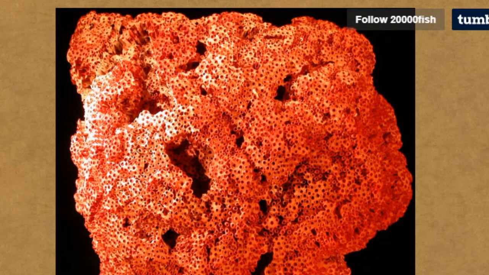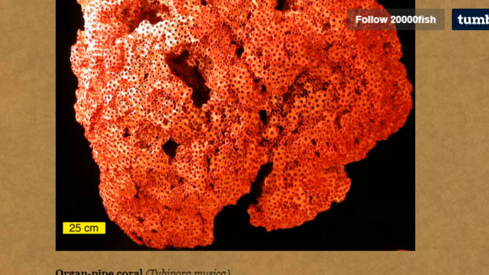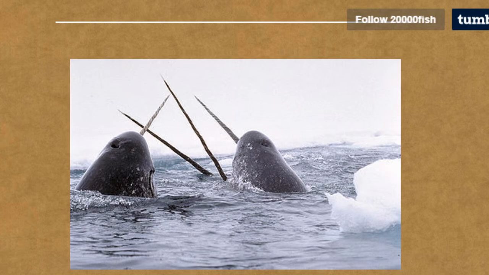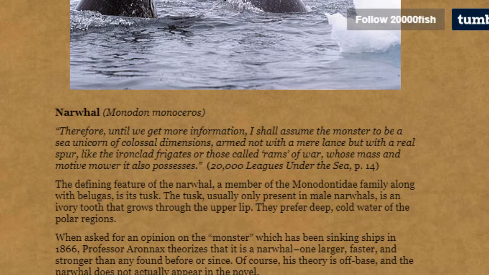Ooh, very pretty. Organ pipe coral. So you can see why these are so fascinating to Monsieur Aronnax. Oh, look at the narwhal. There we go. So that's what they thought they were looking for, a gigantic narwhal. So this is what a narwhal looks like.